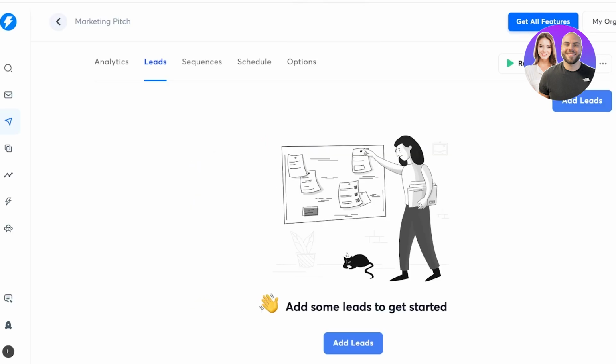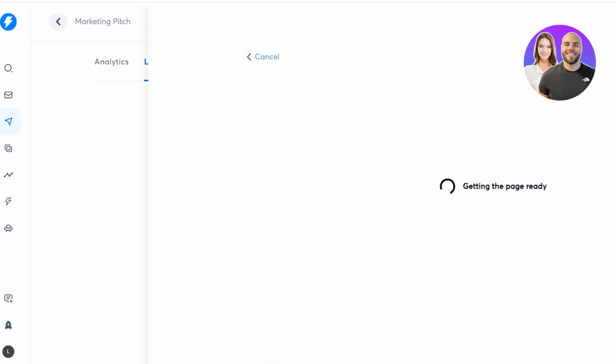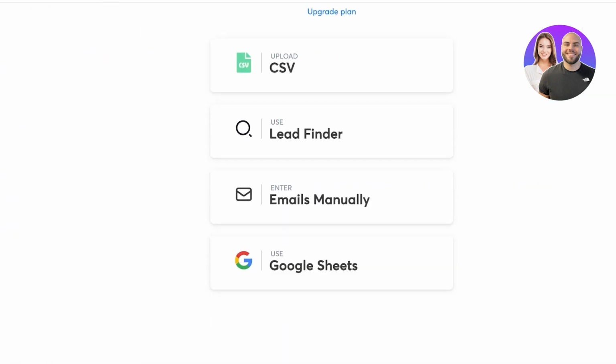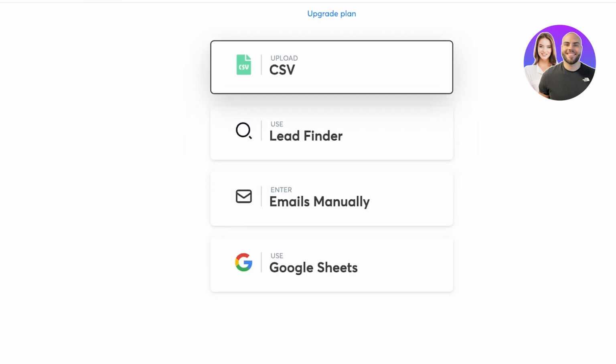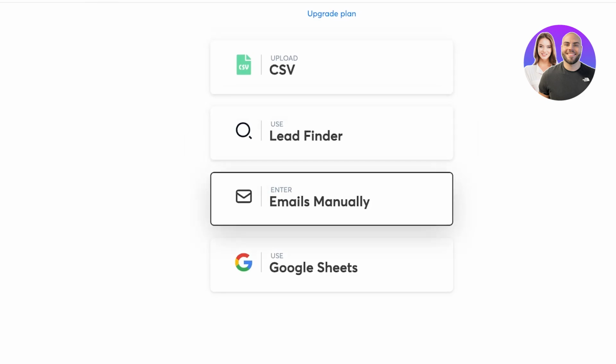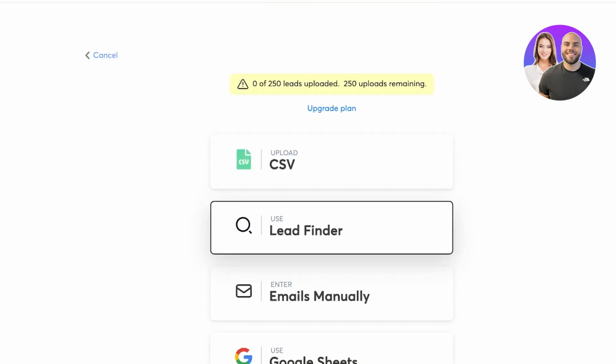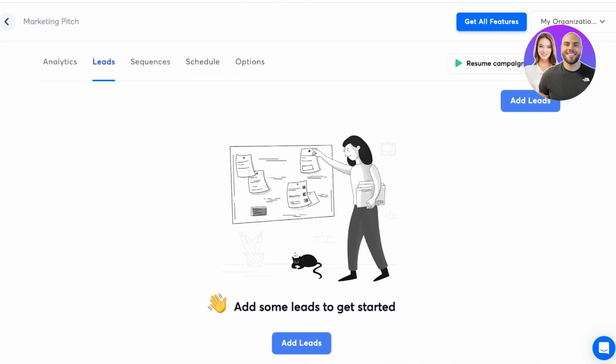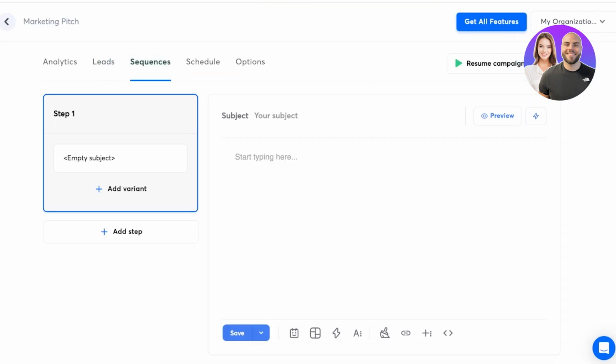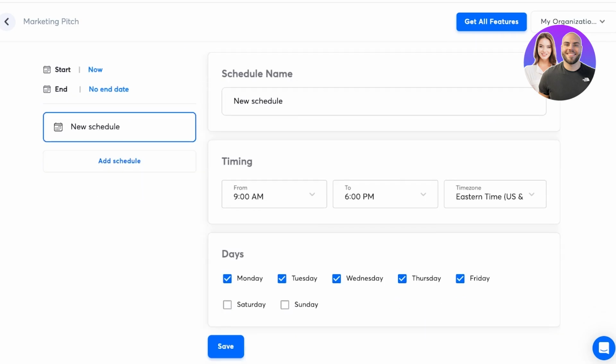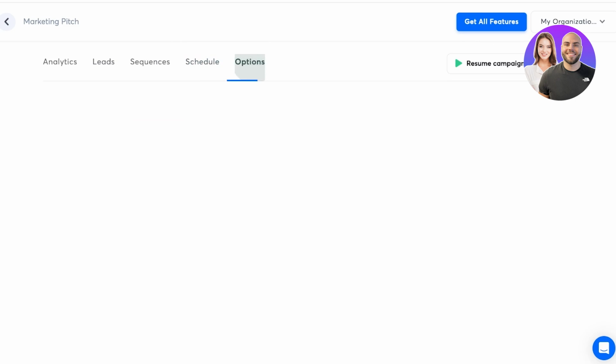Now, currently, I don't have any leads. I can click on add leads to add my leads. I can even use my pre existing leads by uploading them as a CSV, or I can enter the emails manually or use their lead finder. Then, after that, I can go into sequences and start building my emailing sequence. Then I can schedule out the emails that I want to send, and I can have different options for filtering them out as well.